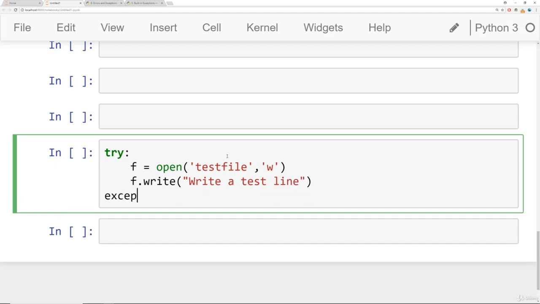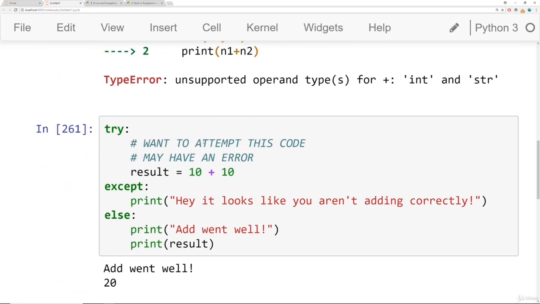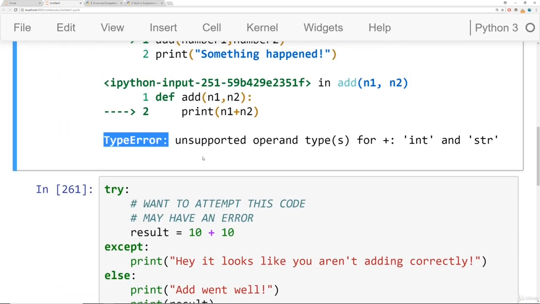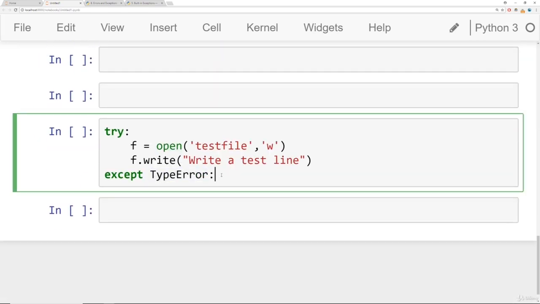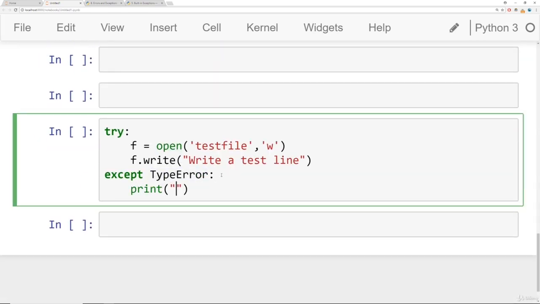And then I will say except, and here I can either say except with nothing after it, and that's going to accept for any errors, but there's actually many types of errors I can specifically accept for. For example, I can try to only accept for this type error. So notice above we had this specific type error. What I could do is say, hey, only if there's a type error, print out there was a type error.